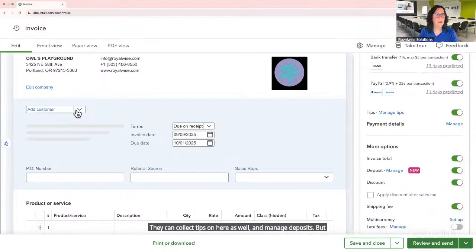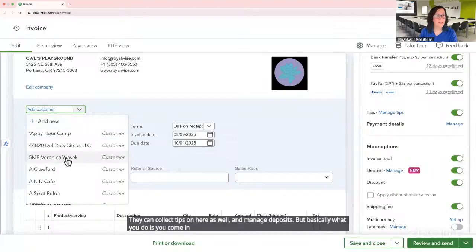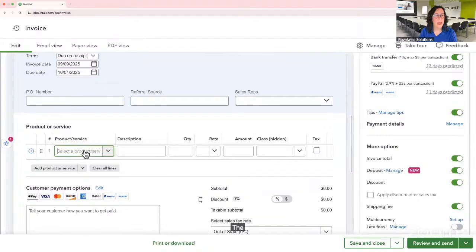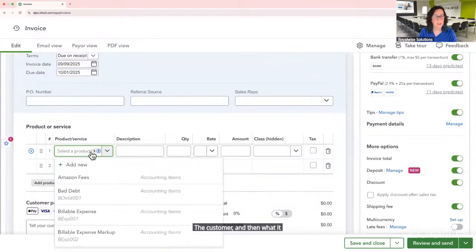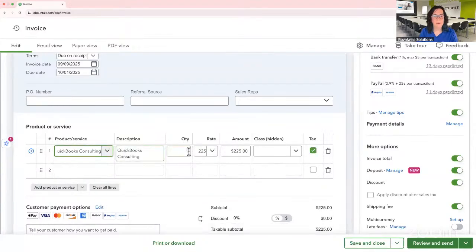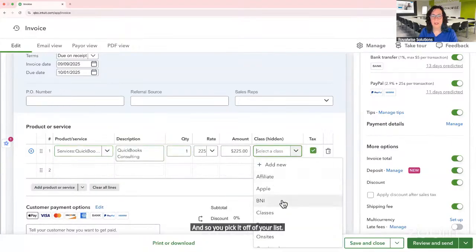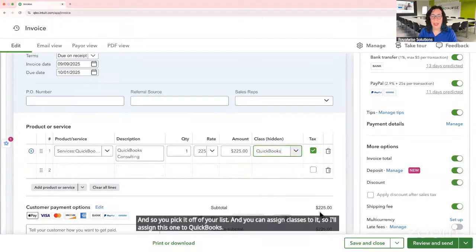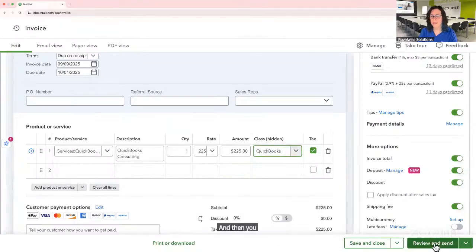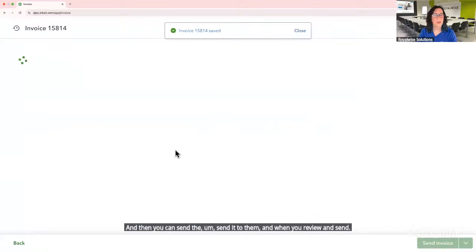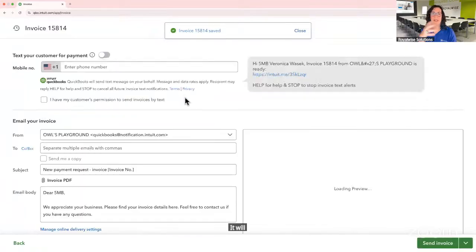But basically what you do is you come in and pick the customer and then what it is that you're actually doing for them. And so you pick it off of your list and you can assign classes to it. So I'll assign this one to QuickBooks. And then you can send it to them. And when you review and send, it will send it to them.